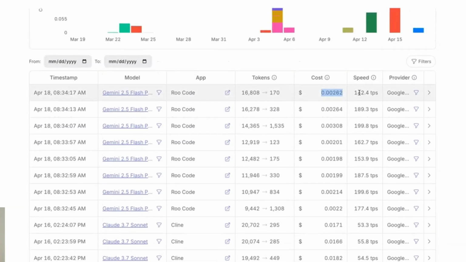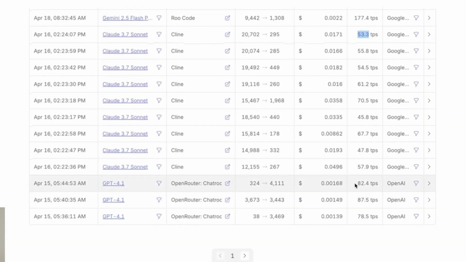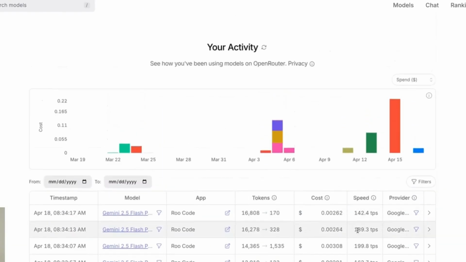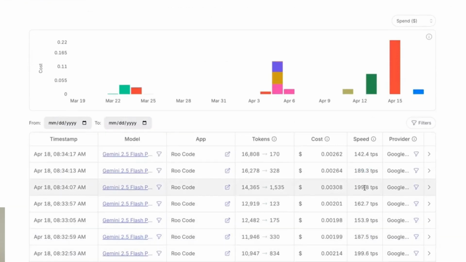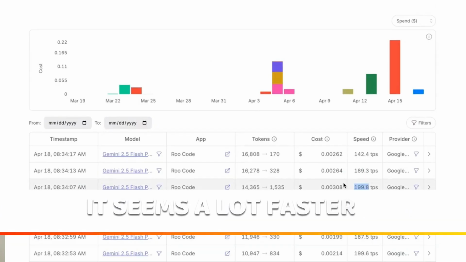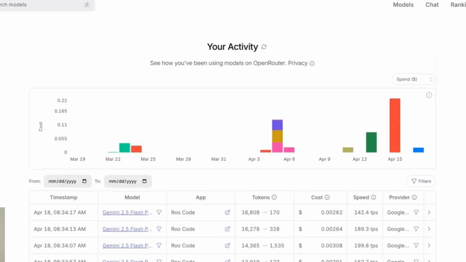You see the speed is 142 tokens per second. Compare that to something like Claude, which is 53 tokens per second when I've used it previously. GPT 4.1, 82.4 tokens per second. So in terms of speed, I don't think you're going to beat Flash from what I've seen, 199 tokens per second there. It seems a lot faster and it's a lot cheaper to code with as well.